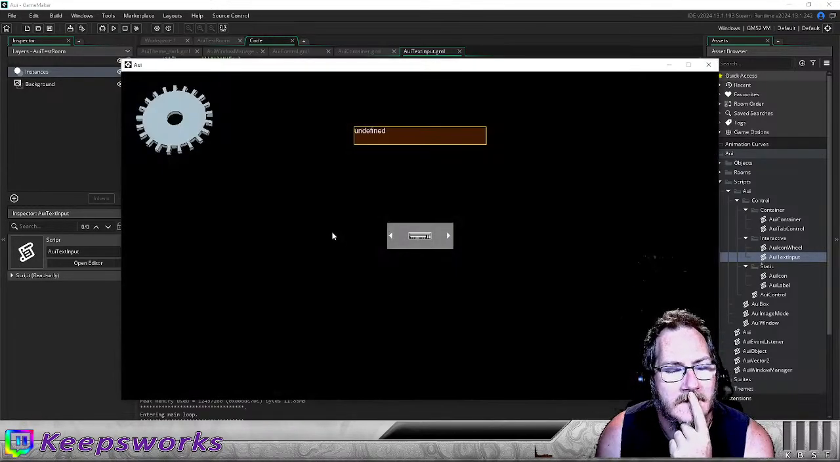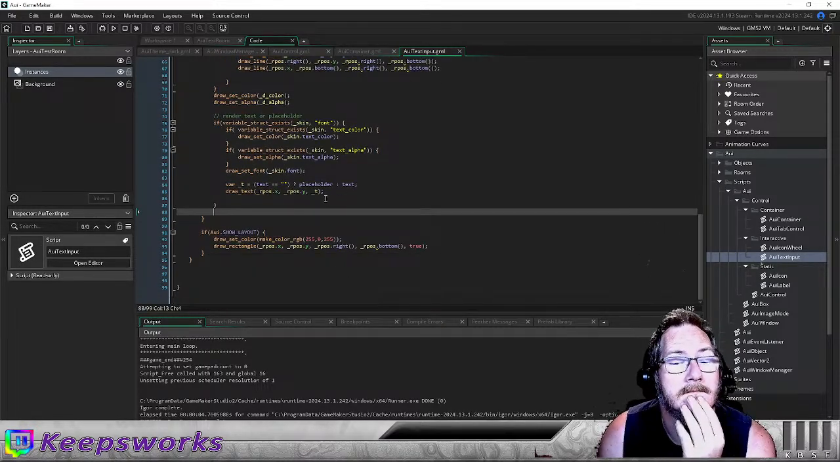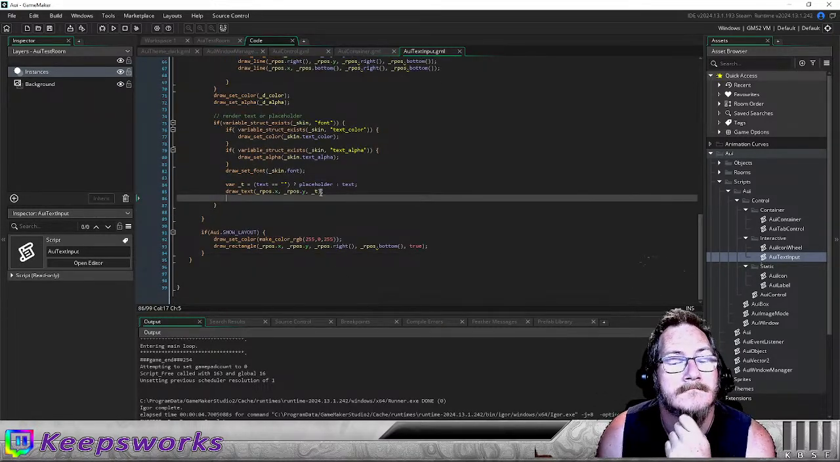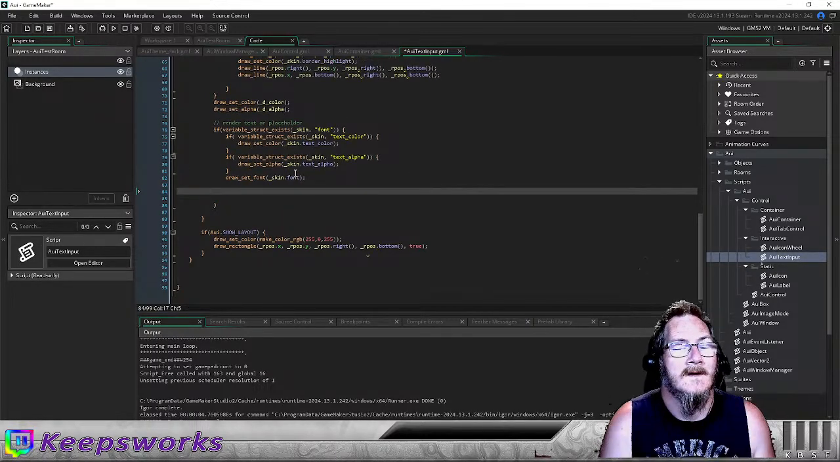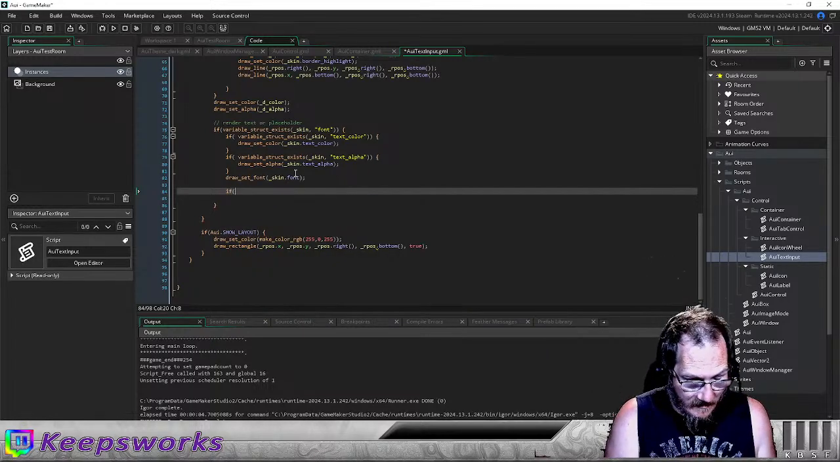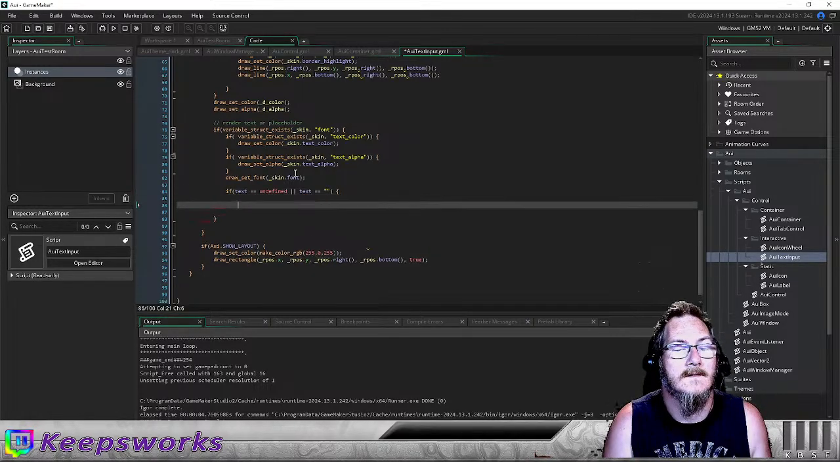That's gonna break. It can break. Okay, or just write undefined. That's cool. Okay, we'll do this the hard way. If text is undefined or text equals nothing.